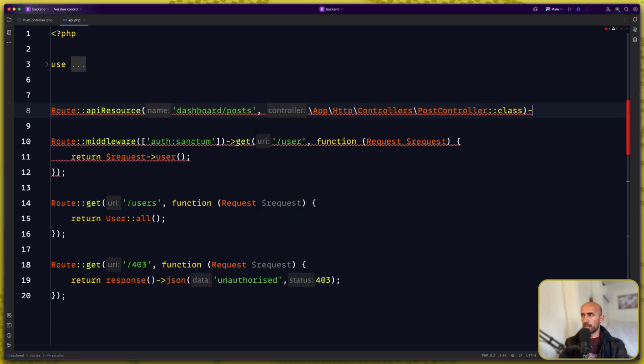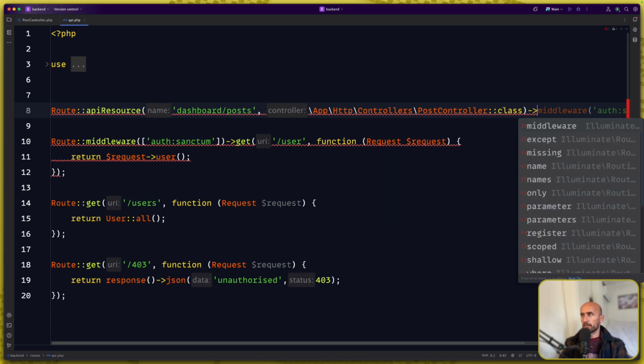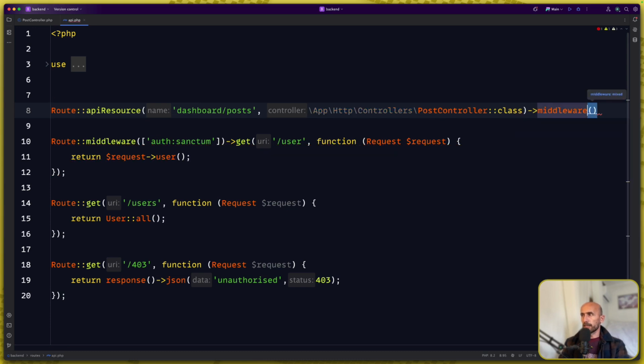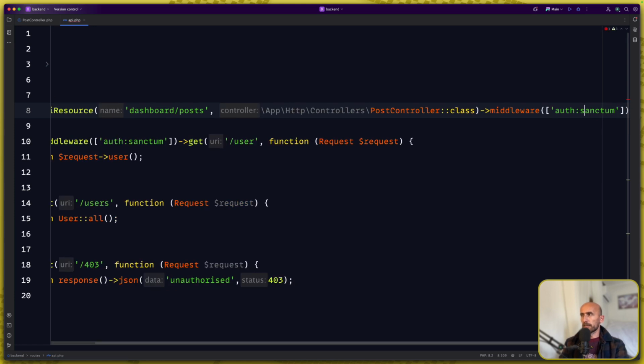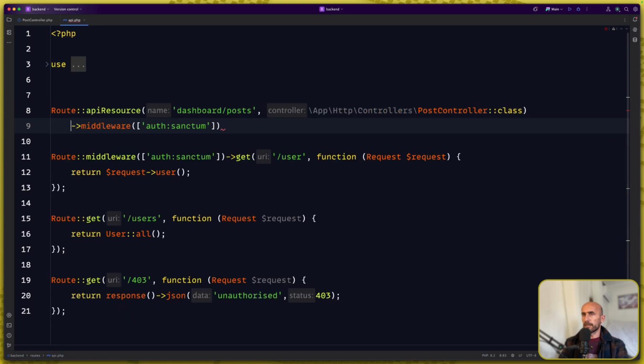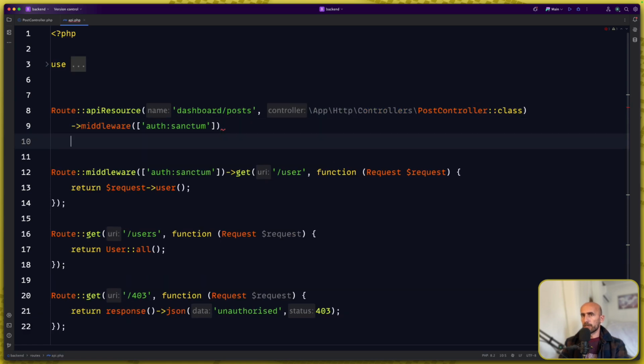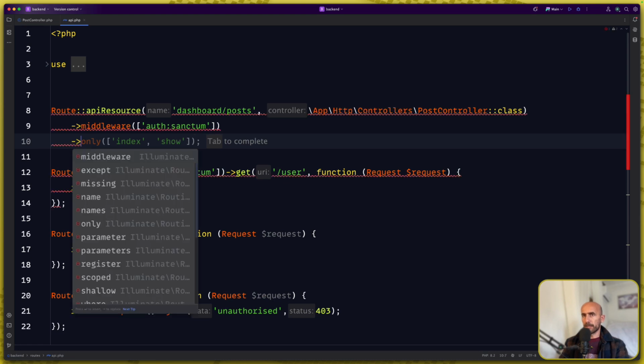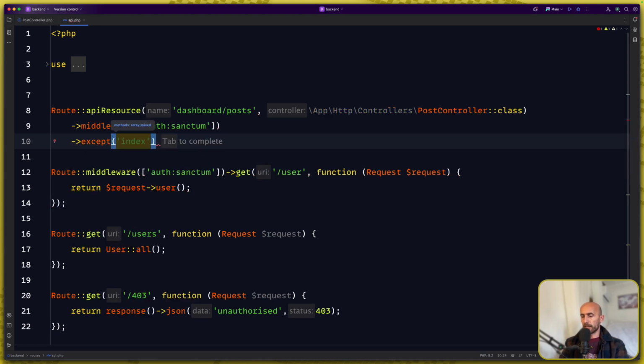Now I want to say middleware to be authenticated, and let me just indent like this. Also, I want to not only but accept the, not index, but accept the create and edit, and I think we are okay.